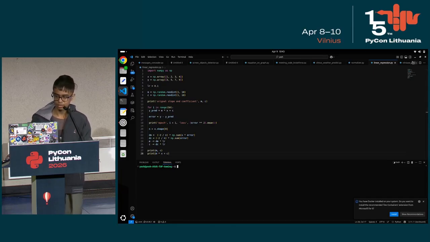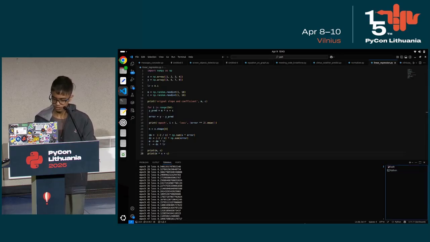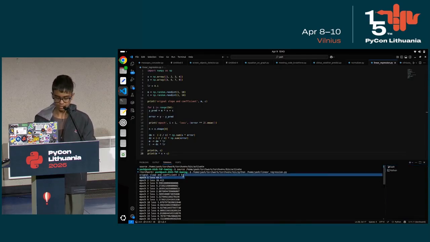So let me run the code. See, it worked. So let me show you all the logs, let me show you the output. So these are the original slope and coefficient which it selected randomly, 3 and 5, which PyTorch also does and initializes underneath. And here I've used the epochs.